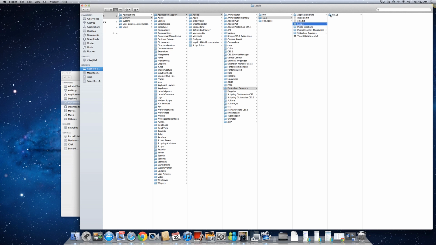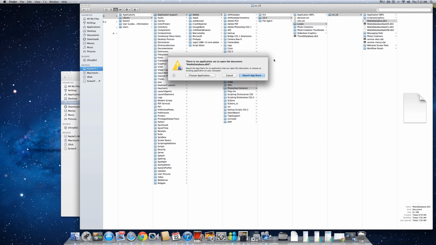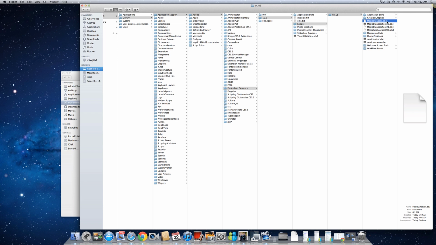In the locale folder, there's the en-us folder, and then we're going to go to our media database.db3. We need to rename this so that Photoshop realizes that it needs to rebuild this and put in the new actions. So we're going to quickly rename this file. Oops. I clicked it.